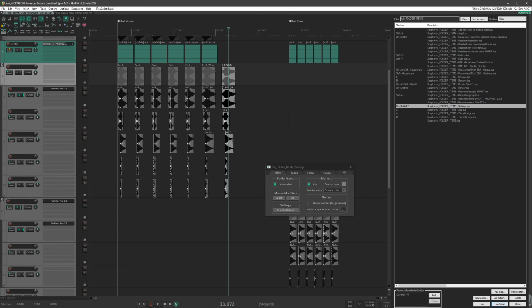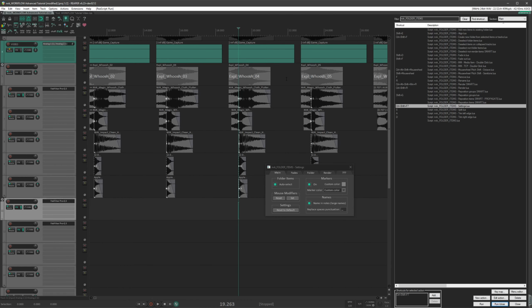There's also a setting for markers, which you can turn on or off. Once you click in here, it will start to take effect. And you can also change the colors of them as well. There's a setting to display the name in notes. This displays the folder item name in the notes so you can see it more easily.